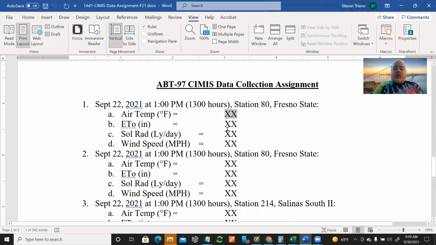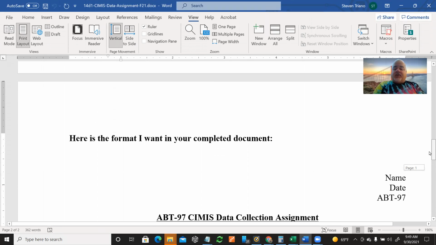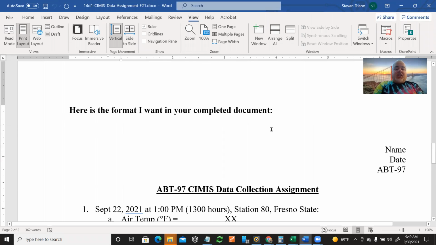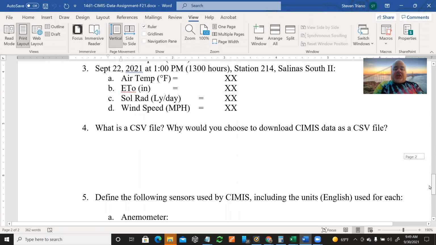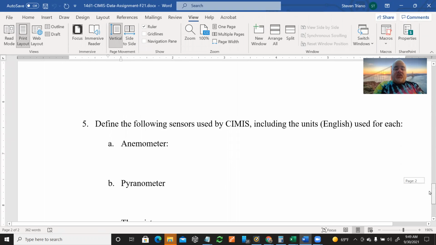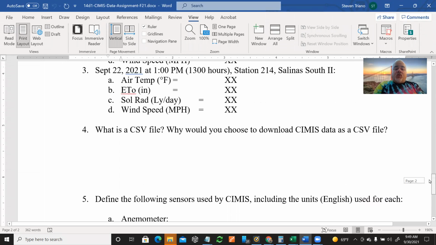Type it in. What was the ETO? What was the solar radiation? What was the wind speed? And you can actually use this page too when you download the file. Just delete this line, type your name and date, fill in the data, answer these additional few questions.